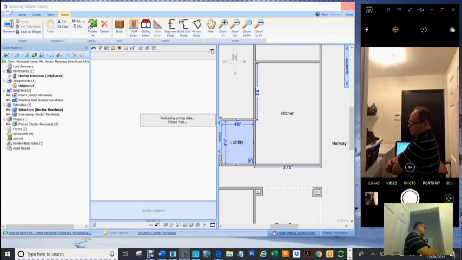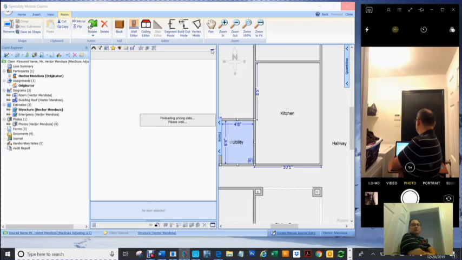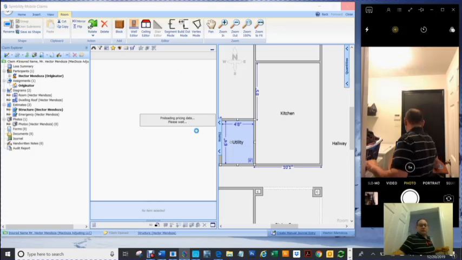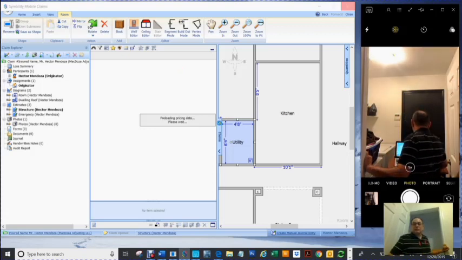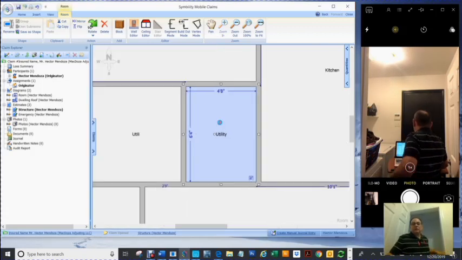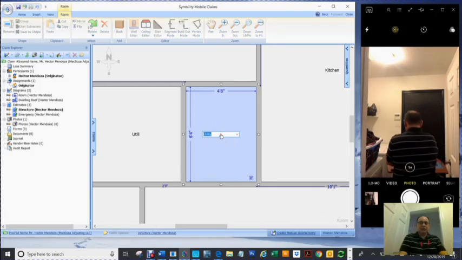In Symbility, when you have to do estimates, this little part takes a while for it to populate, so be real careful when you're double clicking rooms, because this is the thing that you're going to run into. Once it populates, it'll stop doing this. Okay, so this guy here is actually going to be a closet or pantry.